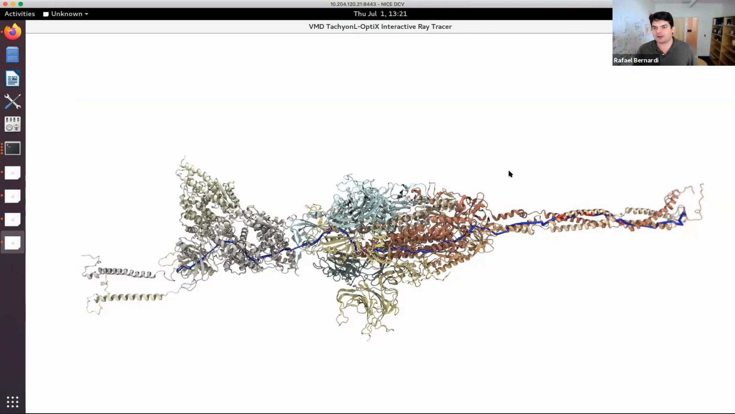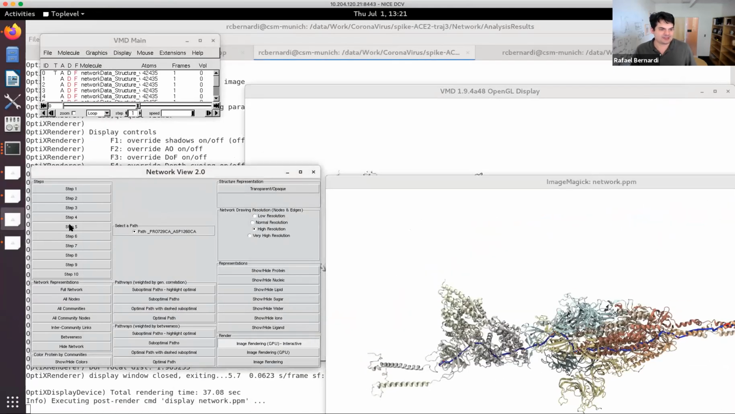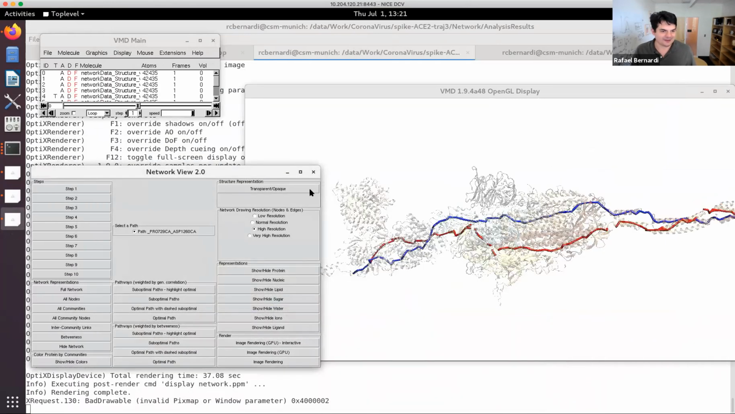You want to show your collaborator, you want to talk about your system, you can come here and click, oh, I want to show you the step 5 or whatever you want, like a mutation, a different representation. Oh, I want to show transparent. Okay, this is ImageMagick to open this. I cannot change anything. Okay, I want to make it transparent.